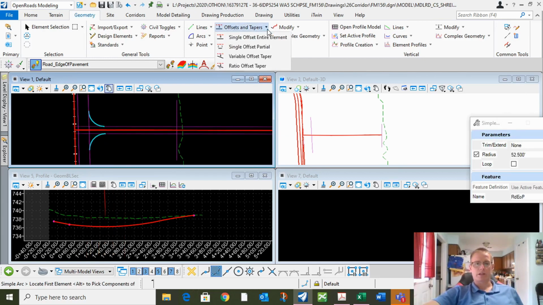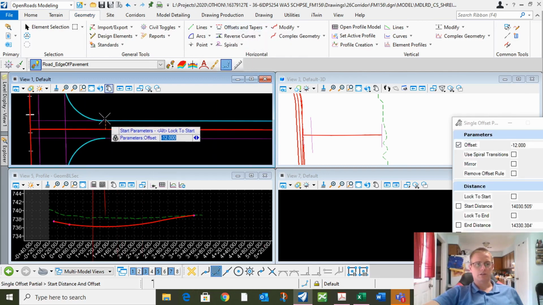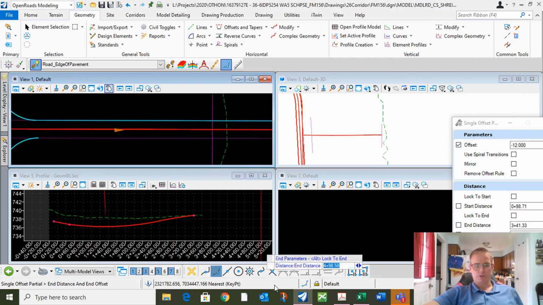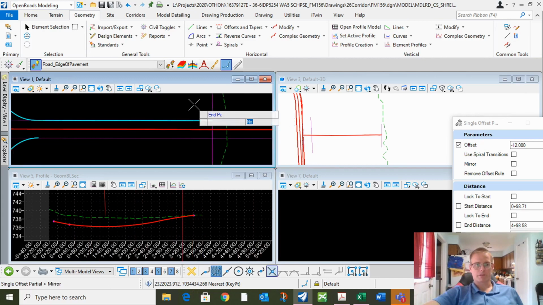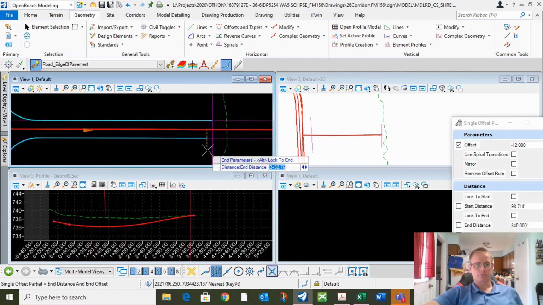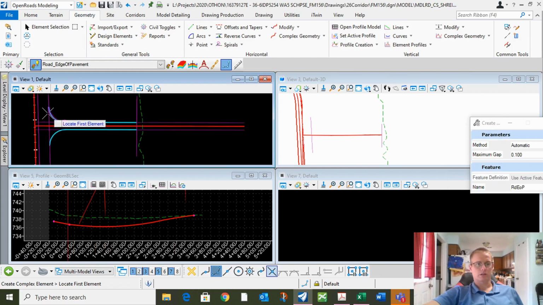And now we want to create the offset from here to the tie-in. Same thing on the other side. And turn this into a complex element. And turn this into a complex element.